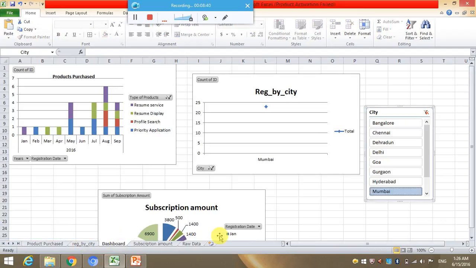Now we see that with the help of the slicer feature of the pivot table in 2010, we can connect multiple charts on the basis of a single click.